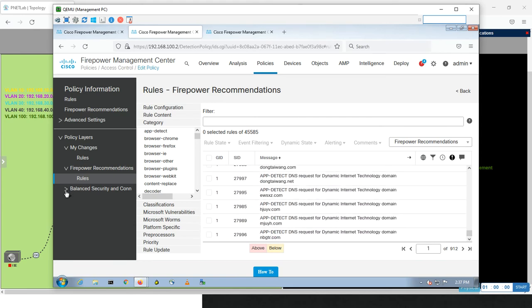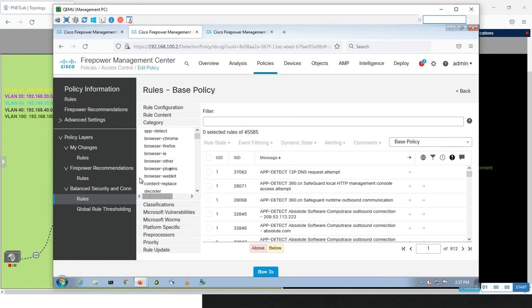And the base policy, the balanced security and connectivity, will remain the same. I did not play with that because base is base. If you want to change, these are your changes. Play as you want. But I will not change the original policy, the balanced security and connectivity.